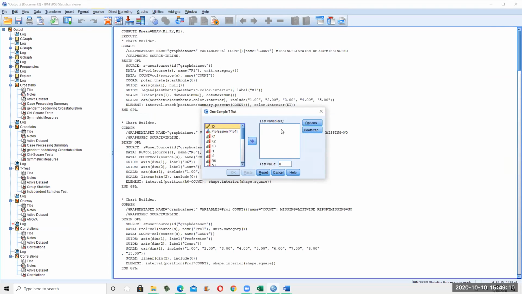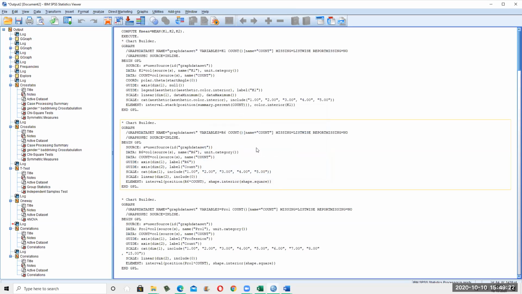And I want to compare my sample with the whole population. I will put like 170 here, and I will conduct the test. This is the one sample t-test example. This is one example.